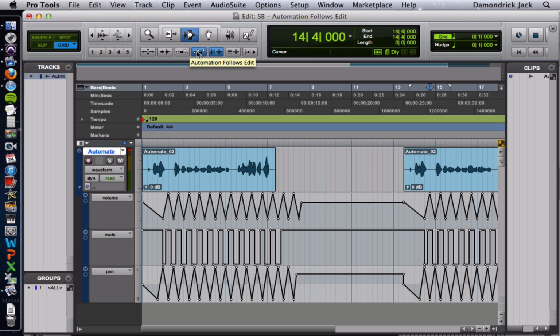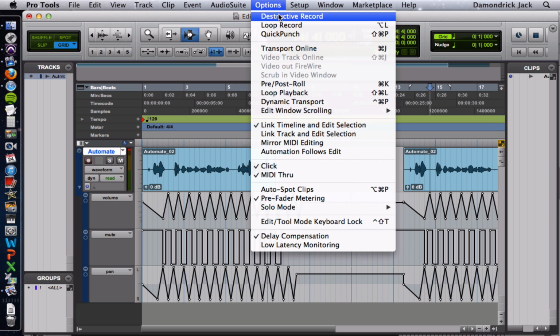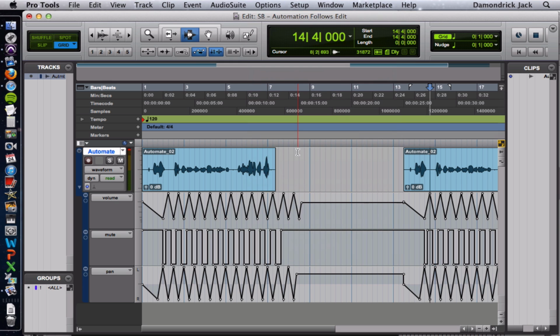And just in case you're curious, there is no shortcut for this button. So if you want to turn it on, you either have to go here and click it, or go to the option menu and click it right there.